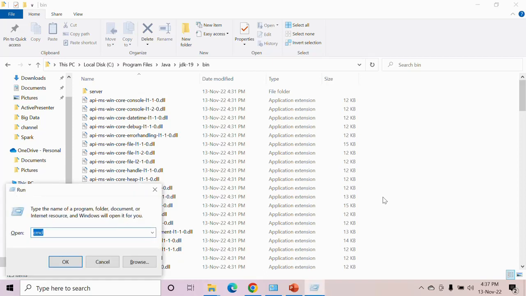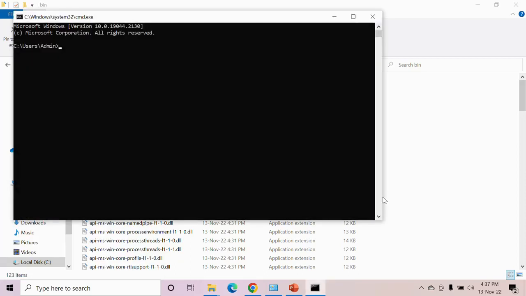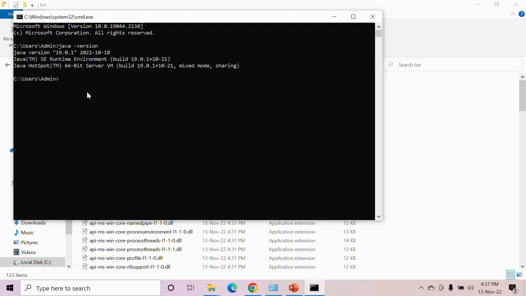Now if I just do Windows R, cmd, and say java in lowercase hyphen version, this shows me the version number, and this confirms that Java has now been installed. Even if you proceed without this step, when you run Spark, you will face an error that Java has not been installed. So that's why installing Java is the first step.